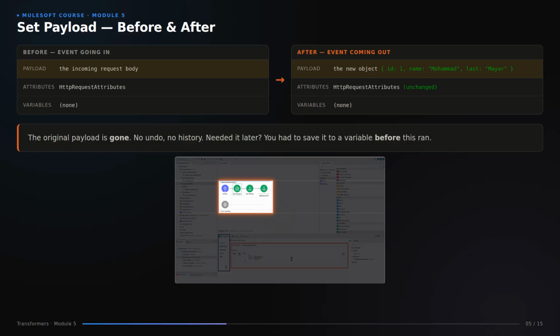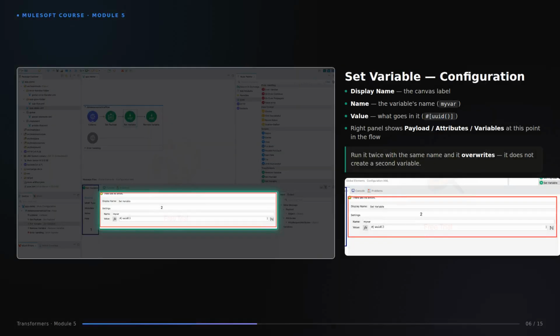And here's the part that matters most: the original payload is gone. Completely. There is no undo, no previous payload, no history. If you needed that incoming data later in the flow, you had to save it into a variable before this component ran. That single mistake, overwriting a payload you still needed, is probably the most common bug in beginner Mule applications. Second component, set variable.